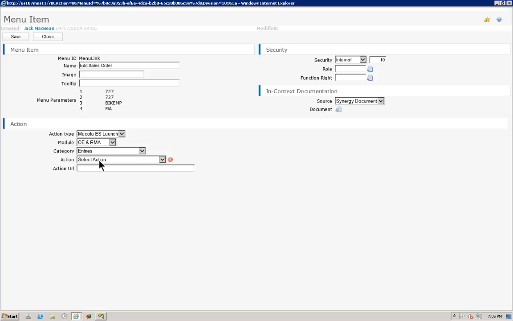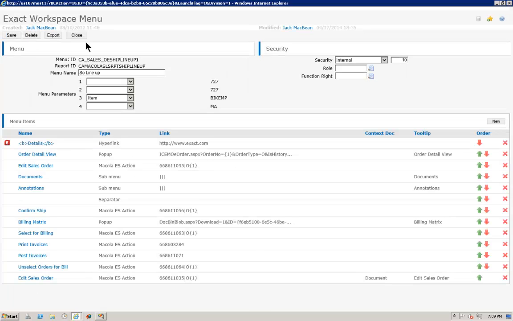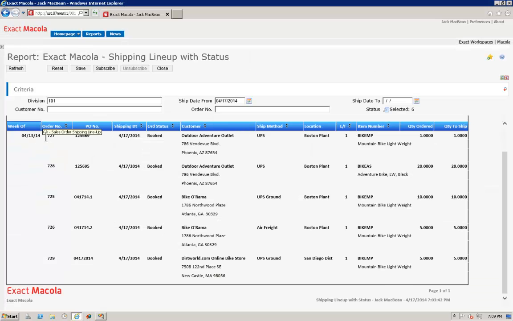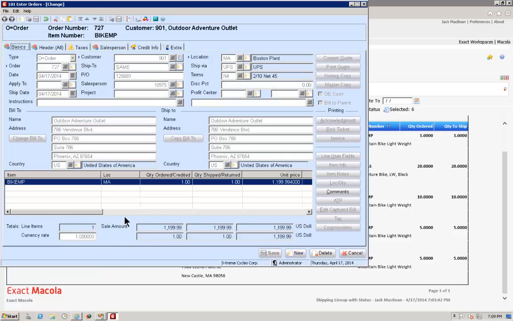I'm going to go ahead and delete it for now. And I'll click Enter Sales Orders from Actions. And then I'm going to go ahead and save my way out of there and close. And when we go back and click on that order number, you see that we now have Edit Sales Order at the bottom there, which is the one that we added. And you see that it's passed the parameter of order 727.